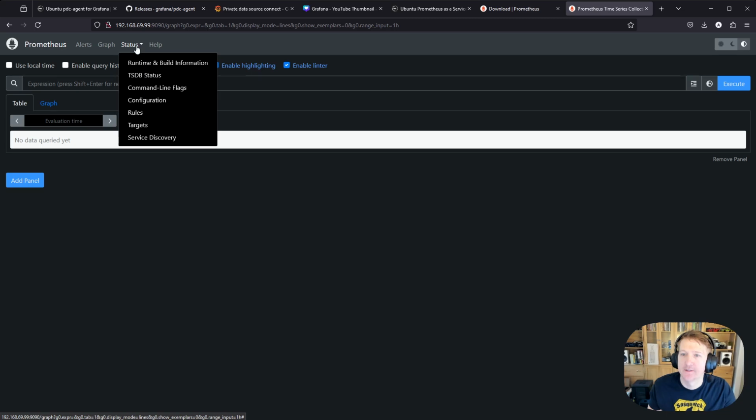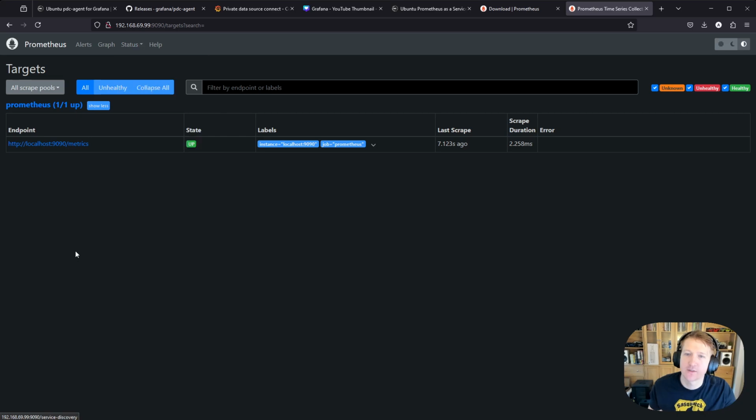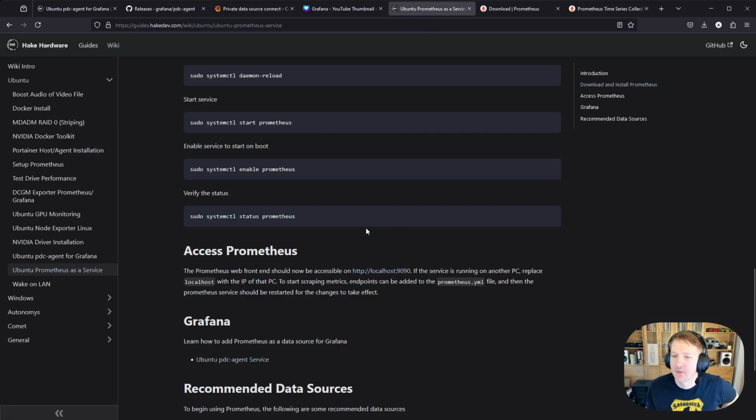So right now we just have our endpoint for Prometheus, which is in the config by default. And as we add more things to the config, they're going to show up under the status targets. So that's going to be all the endpoints that you have enabled in the config. So let's see, is there anything else we need to do here?